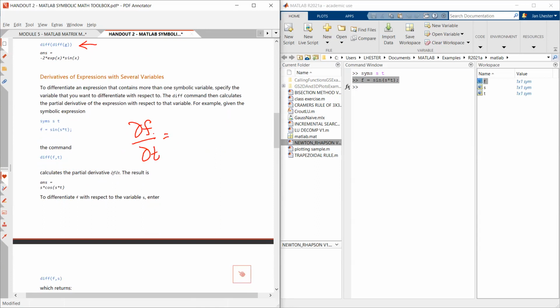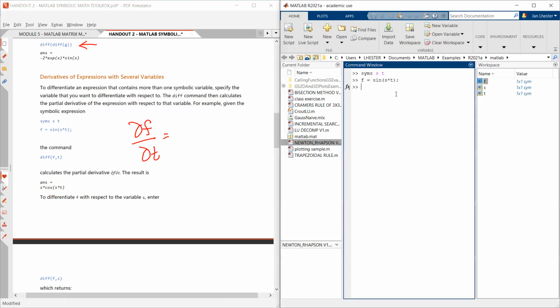So di ba kapag partial derivative, remember, yung kung ano yung nasa ilalim, siya yung respect and all other values are constant. Ganun lang din dito. So yung sine st, yung t is yung ididifferentiate. Therefore, yung s is a constant. So the value is s cosine st. So differentiate f with respect to t, we have s cosine st.